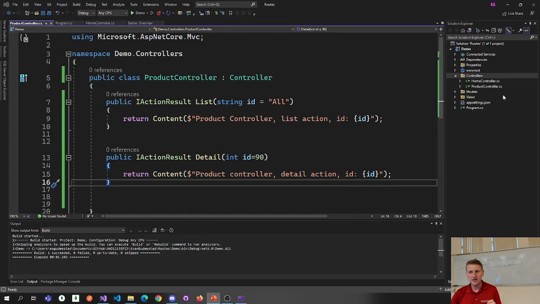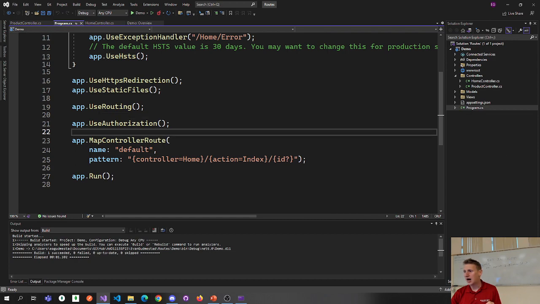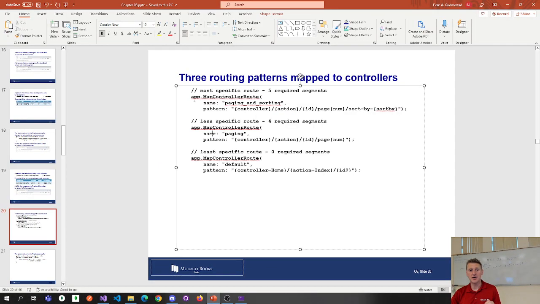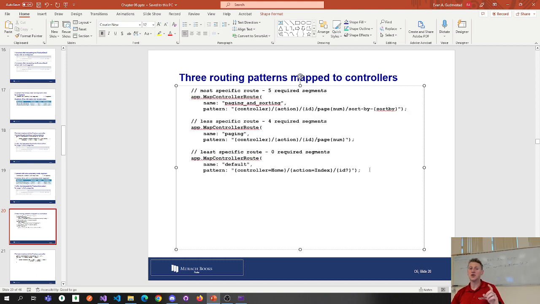Pull this over here. Oh, so you'll have 3 different ones, you say? Yeah, if you coded this, you would have 3 different potential routes that your website can use. And so this one is 5 segments, this one's 4 segments, and this one is 0 required segments.